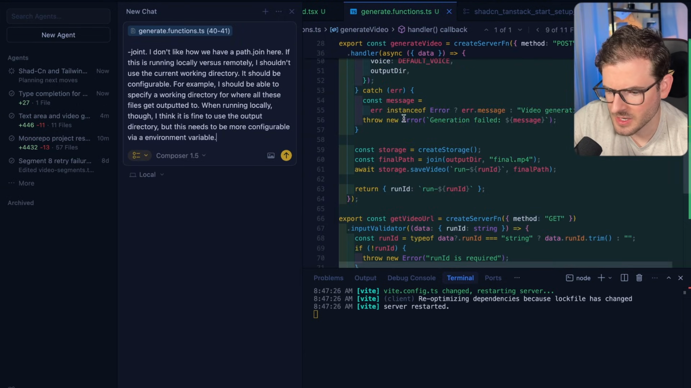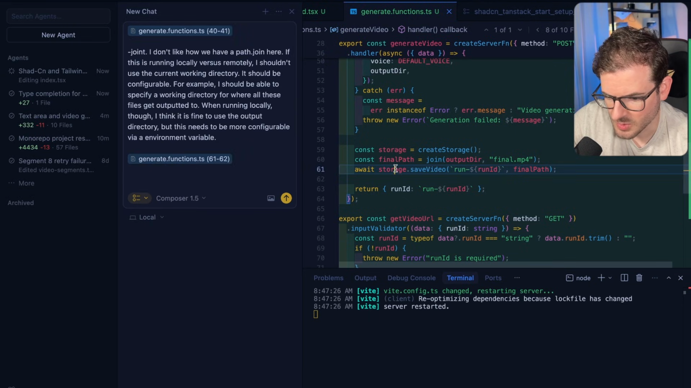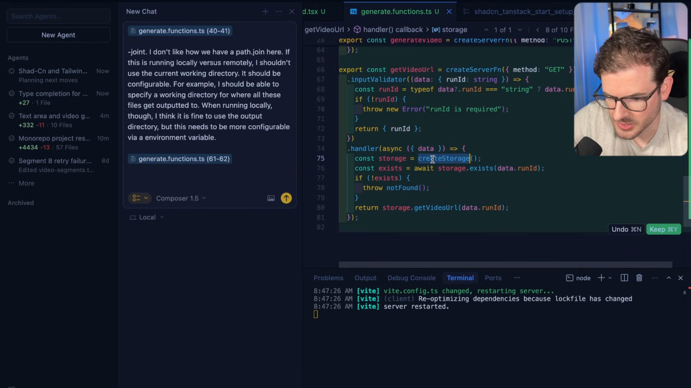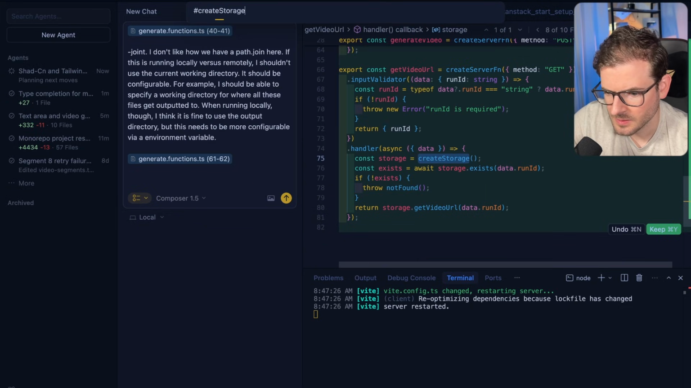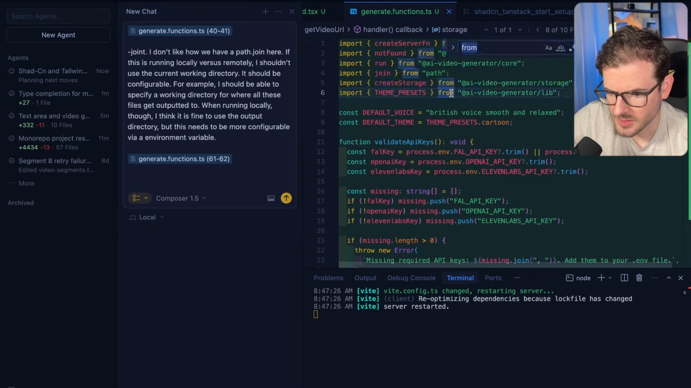And then just so it doesn't forget about it, I'm going to go ahead and just also paste storage, save video. What is storage anyway? Where's that coming from? Create storage. Create storage, that comes from here.